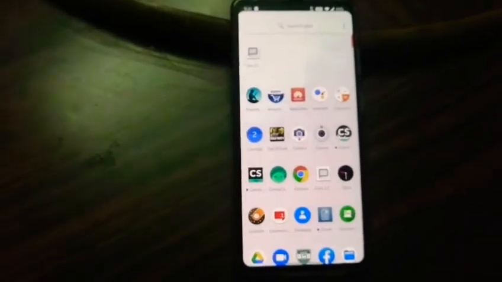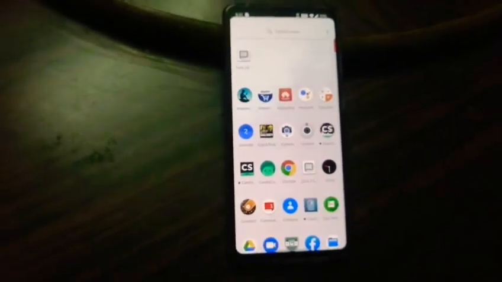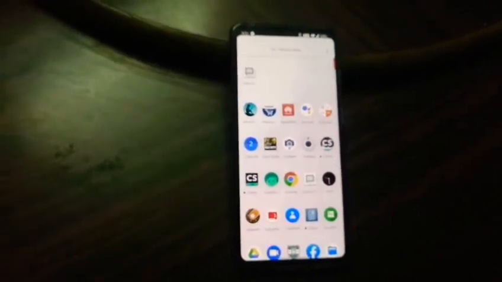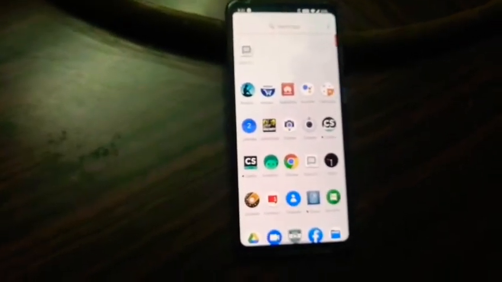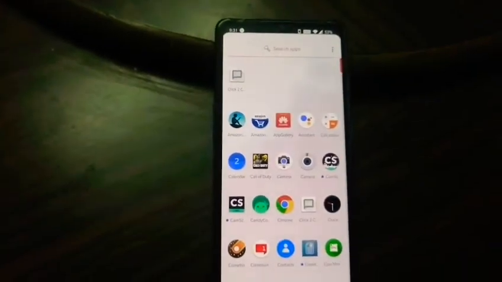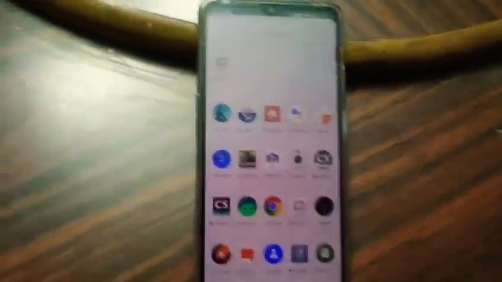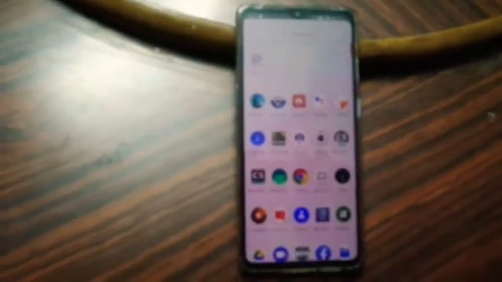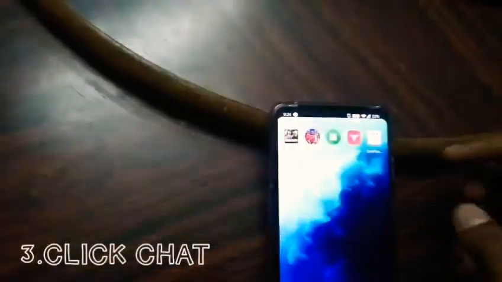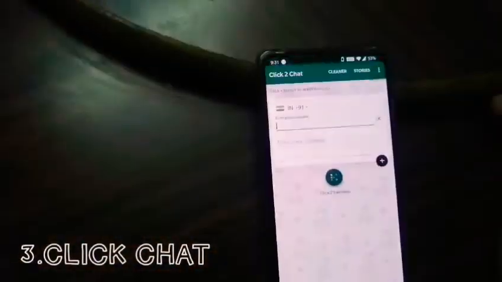I think this is the most useful app nowadays, because a lot of people come in contact with you. In my profession, I have to interact with a lot of people. Most of the time I don't save their numbers with their names. So if I want to drop them a message, I just use this very unique app, whose name is Click to Chat.